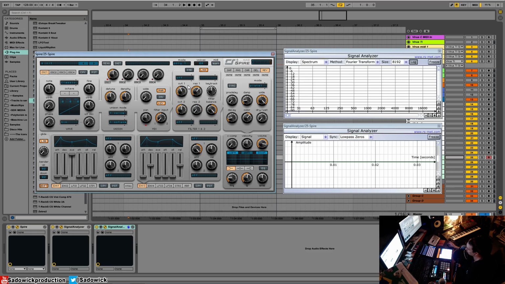So we haven't gone into the routing yet. This is where it gets kind of confusing. We have filter 1 and filter 2, and we can have the output of oscillator 1, 2, 3, or 4 independently routed into either filter 1 or filter 2. But the output of filter 1 and 2 is mixable here.